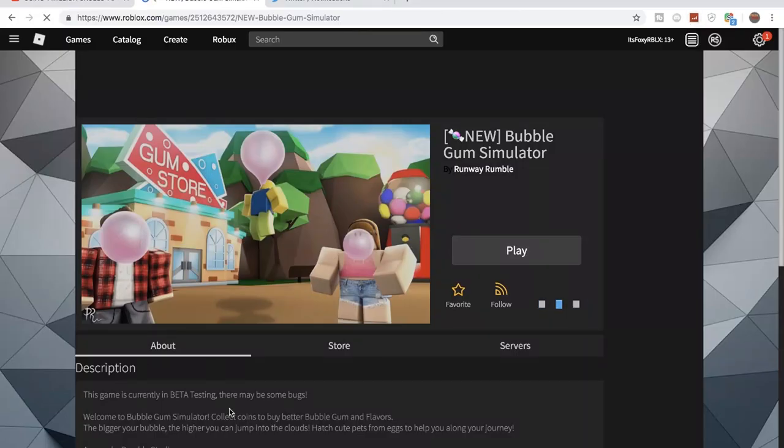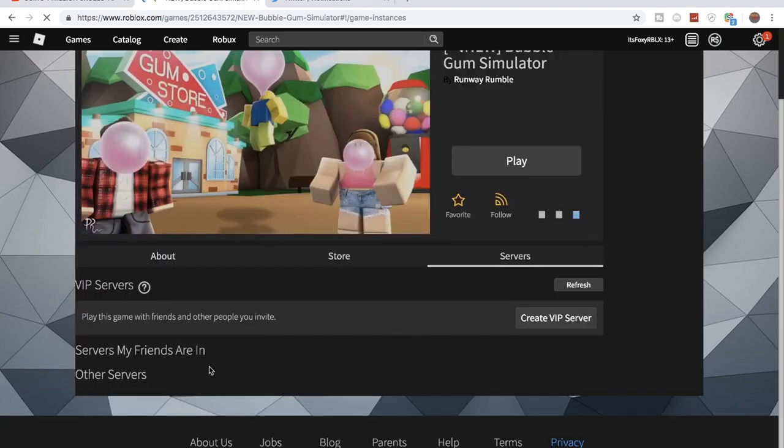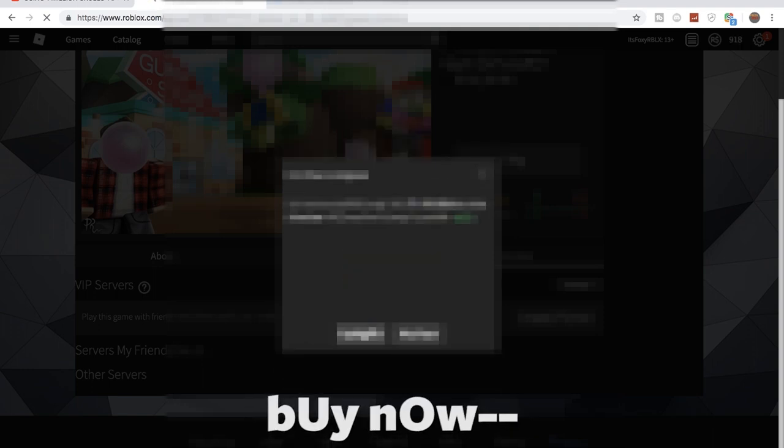So now that we're here, that freaking took forever to load. So yeah, we'll just go down here. We'll just click create VIP server. And yeah, it's pretty expensive, man. But then we're gonna make the server name. Buy now. And then I can configure it.